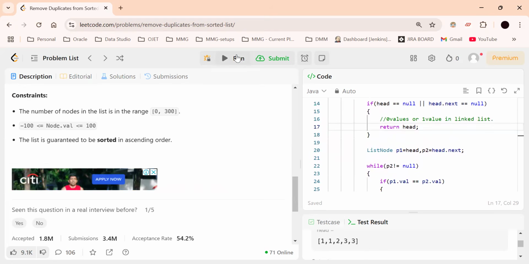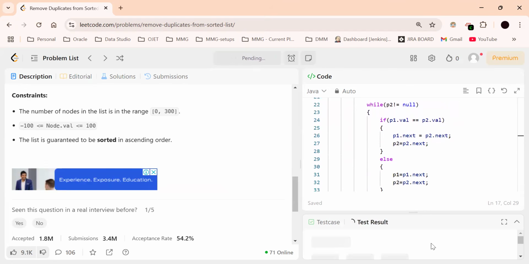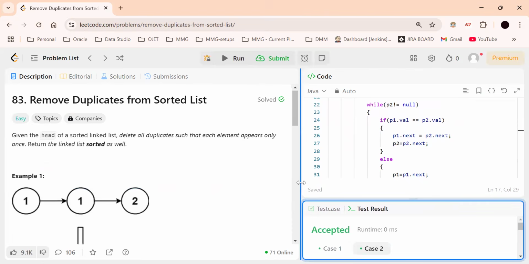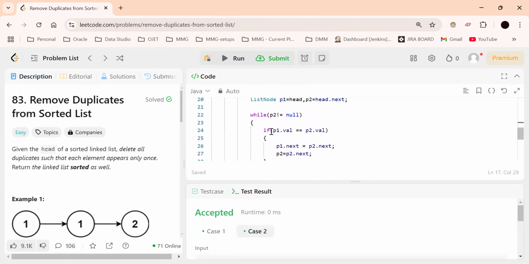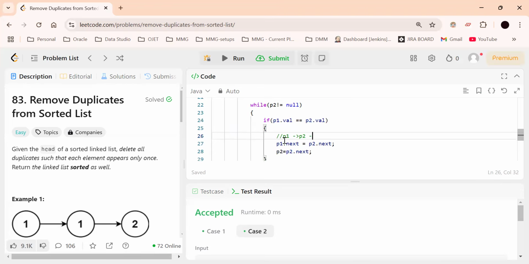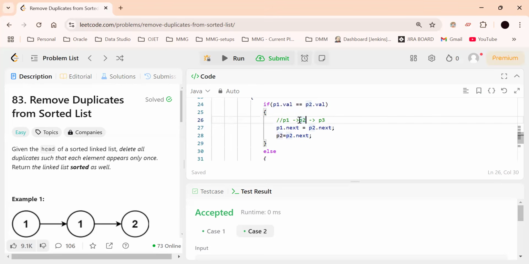Okay, let's run this one. That's all, guys. This is what we have to do. So what we are doing, we are simply comparing the values. If they are matching, we are removing the link. If you observe here, P1 to P2, there is a link. Let's say we have P3. There is a link between P1 and P2, so we are removing this one.